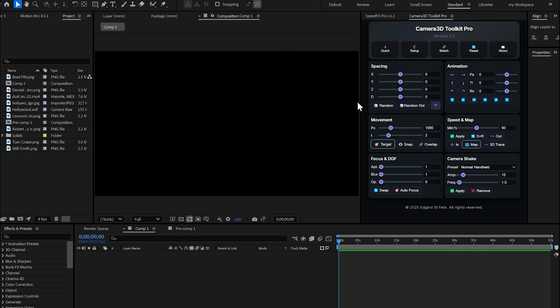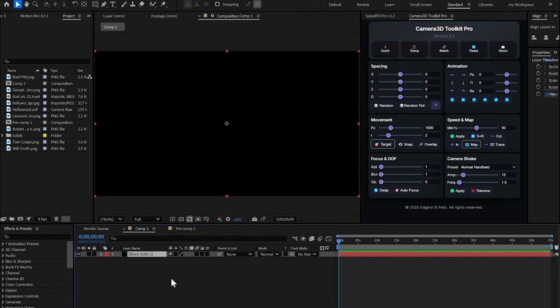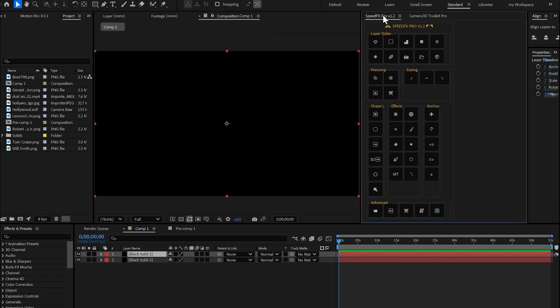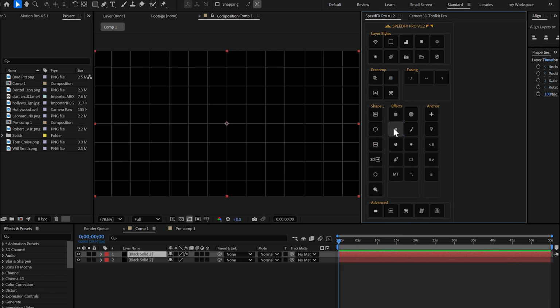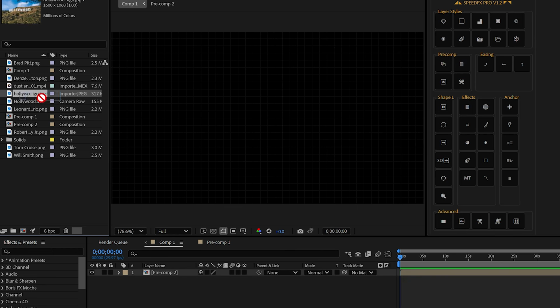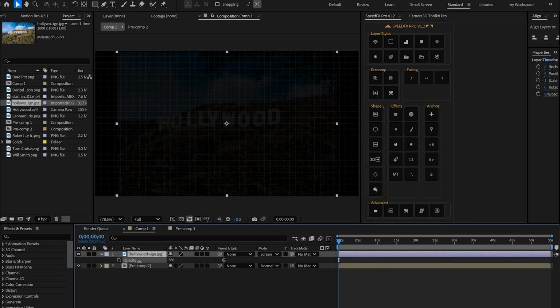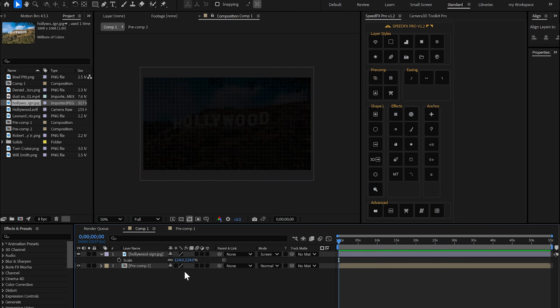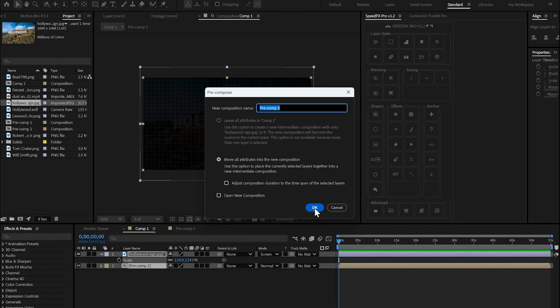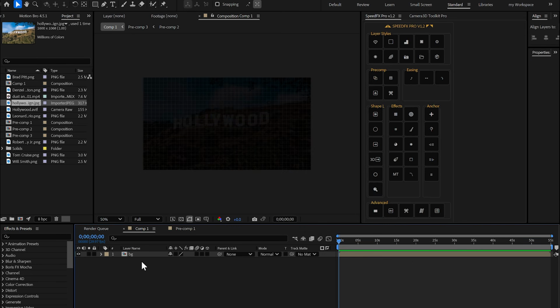So let's jump in. Create the background. First, I create a black layer with Ctrl+Y. Then I duplicate it. Next, with SpeedFX Pro, I add a small grid and bring in my background image. After that, I change the blend mode to screen and adjust the opacity to fill the screen. Finally, I group everything together and rename it BG.